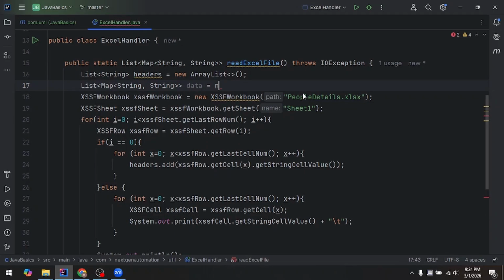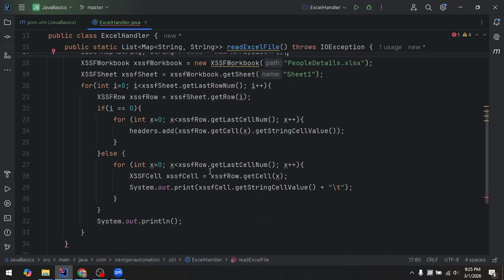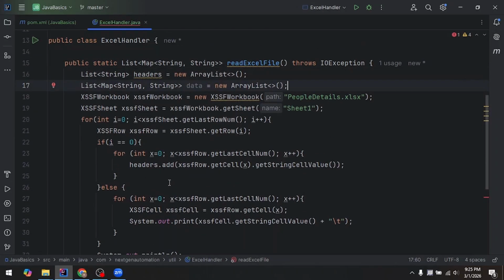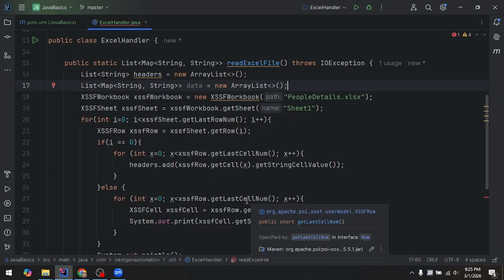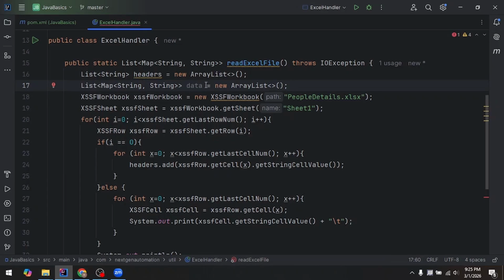So I can say data is equal new array list. Then we need to count the index as well. Here I know that x is 0 at this point, I know the count. Here I save the values into headers as well, so I know the index.